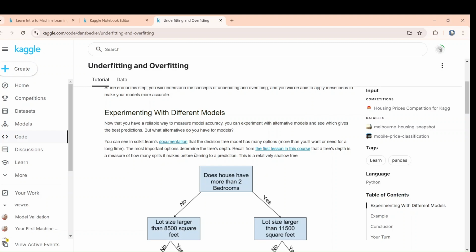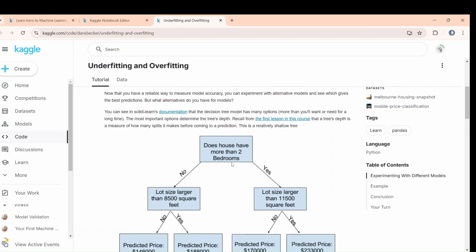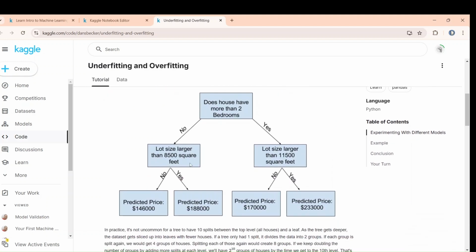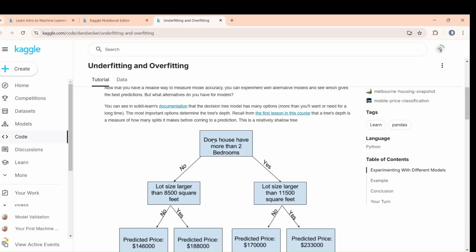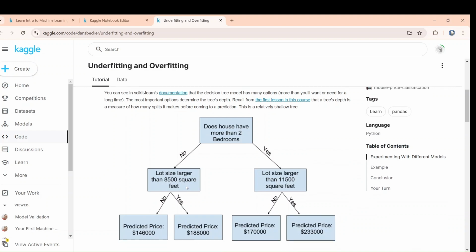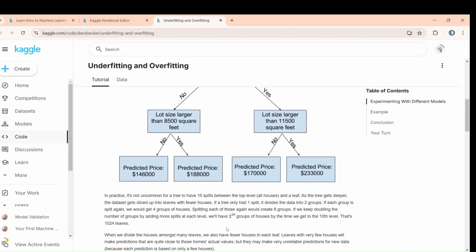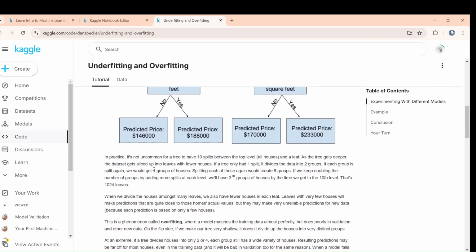The most important option determines the tree's depth. Depth means how many splits you will make. In the first lesson we understood that the tree's depth is a measure of how many splits it makes before coming to a prediction. This is a shallow tree because there are only two splits. But in reality, it may have more than two splits. It may have many splits.